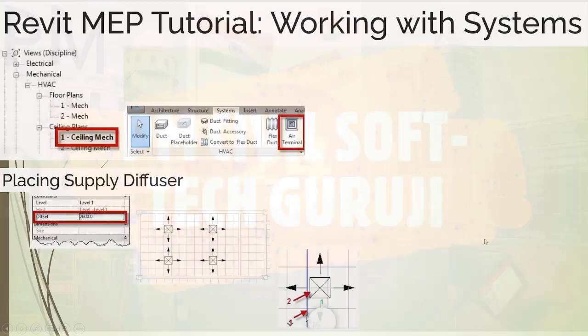Now the next part is Revit MEP working with systems. We'll learn how to create routes by placing pipes to connect our equipment. Now we'll study how to create a route by using the auto route feature.